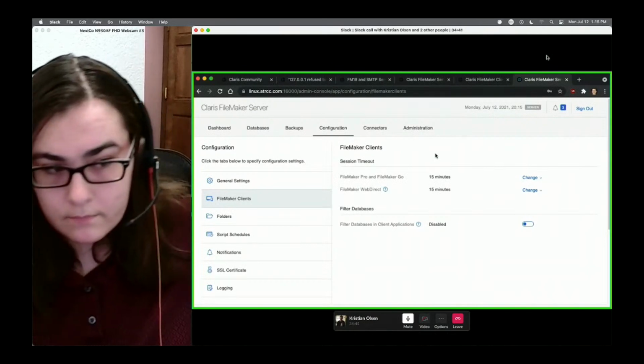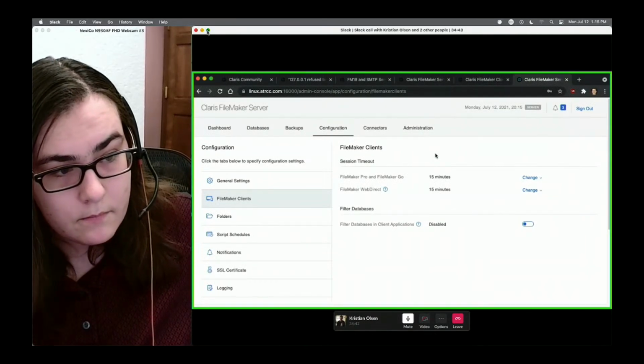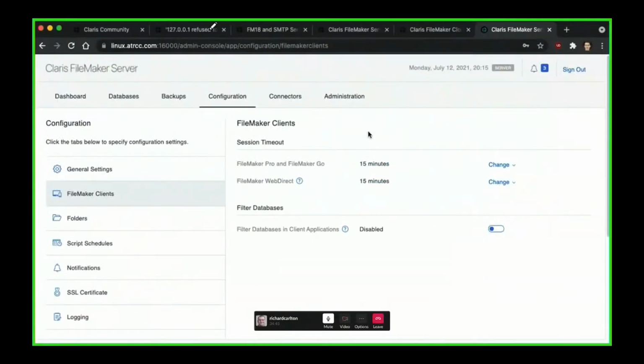Off the top of my head, without experimenting and trying things, the first thing that comes to mind is boot them and force them to relog in. Why don't we set it for like 2 minutes and then log into a file, or something like that? Sure. Or a minute, or 60 seconds.